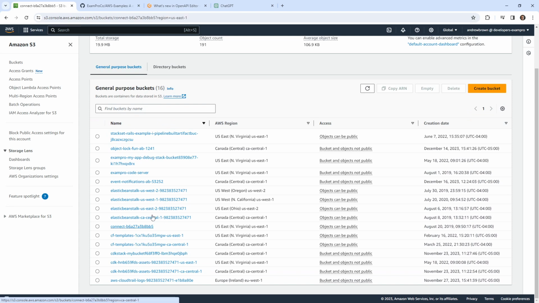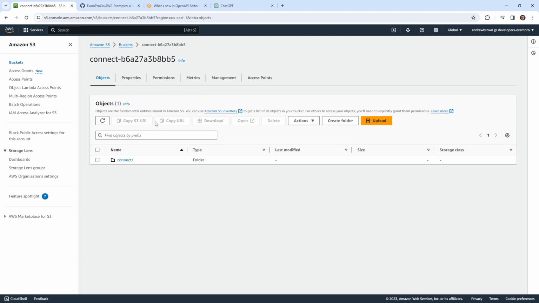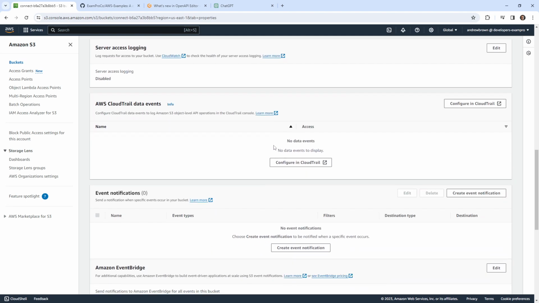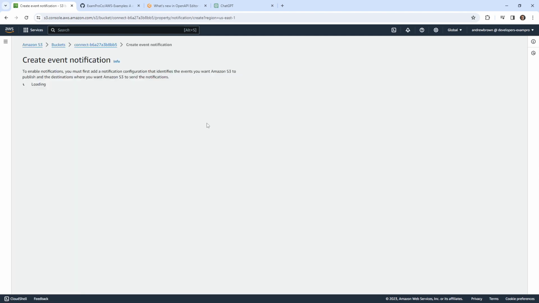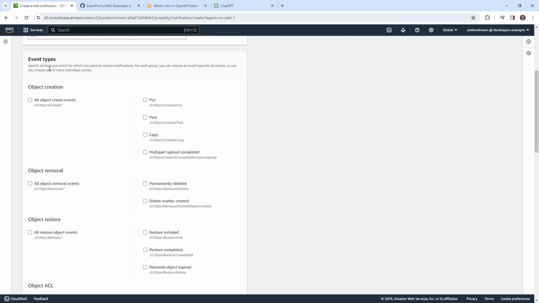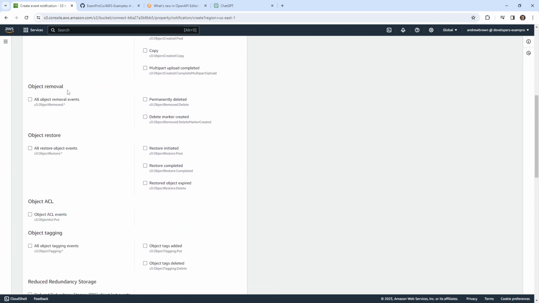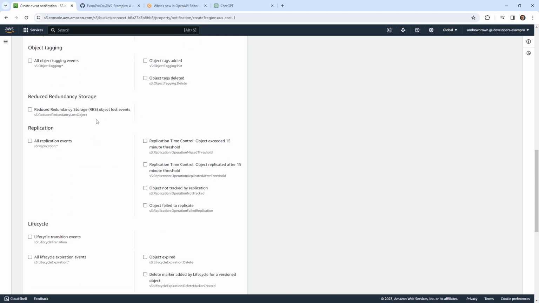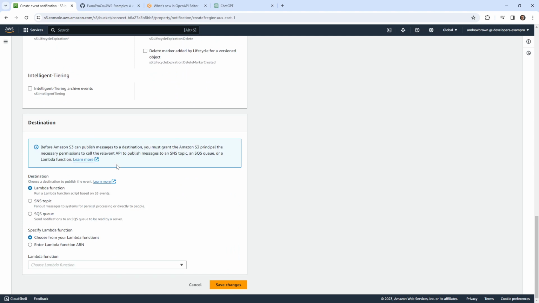So I have a bunch of buckets here. I'm just showing you in the UI really quickly to get you a visual in terms of how this works. We're going to do it programmatically though. So if I go ahead and say create event notification, you notice we can put a name, we can say only apply to particular prefixes or suffixes, we can choose the event type, so only happen on a post, or maybe when an object is removed or restored, or an ACL, or object tagging. Lots of different options that could occur here.